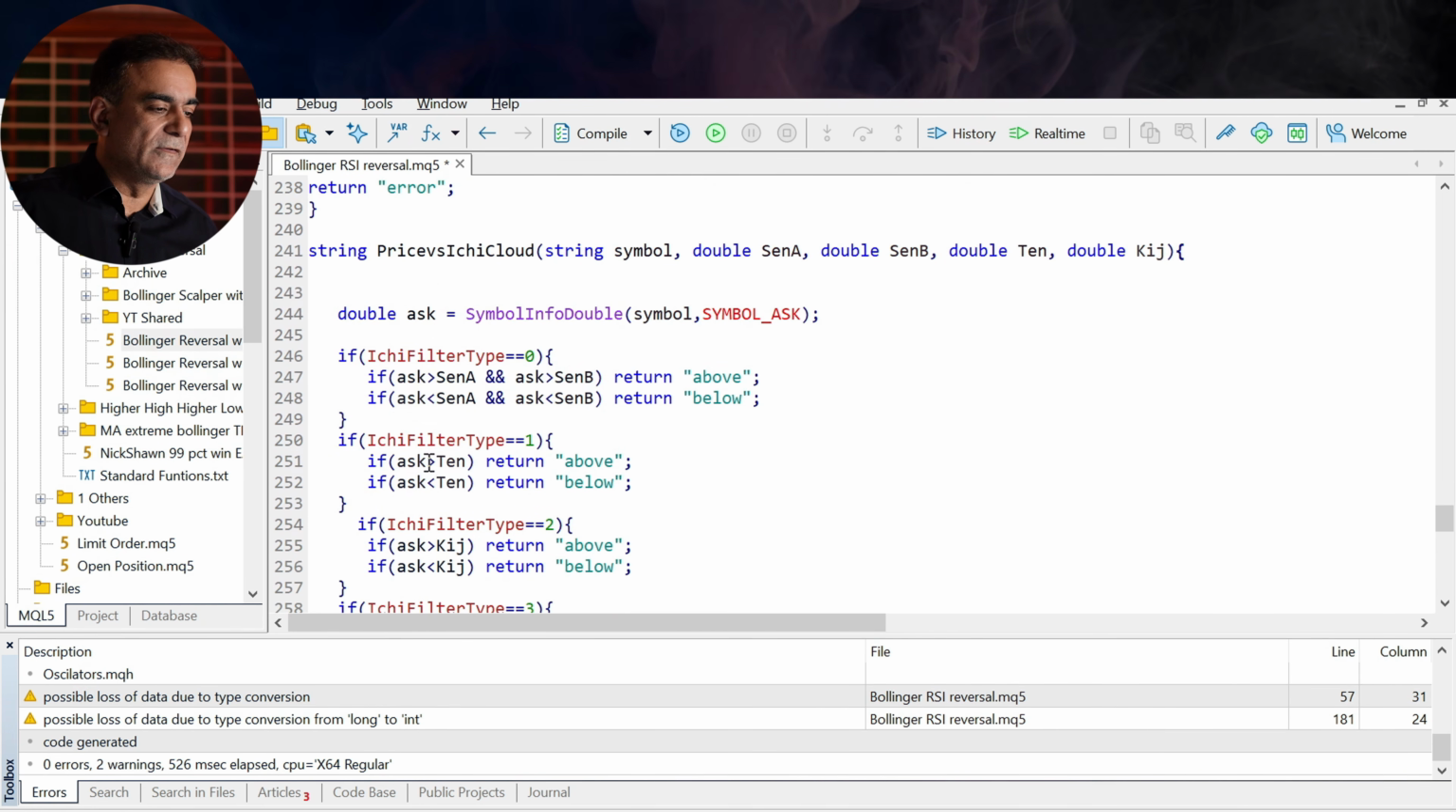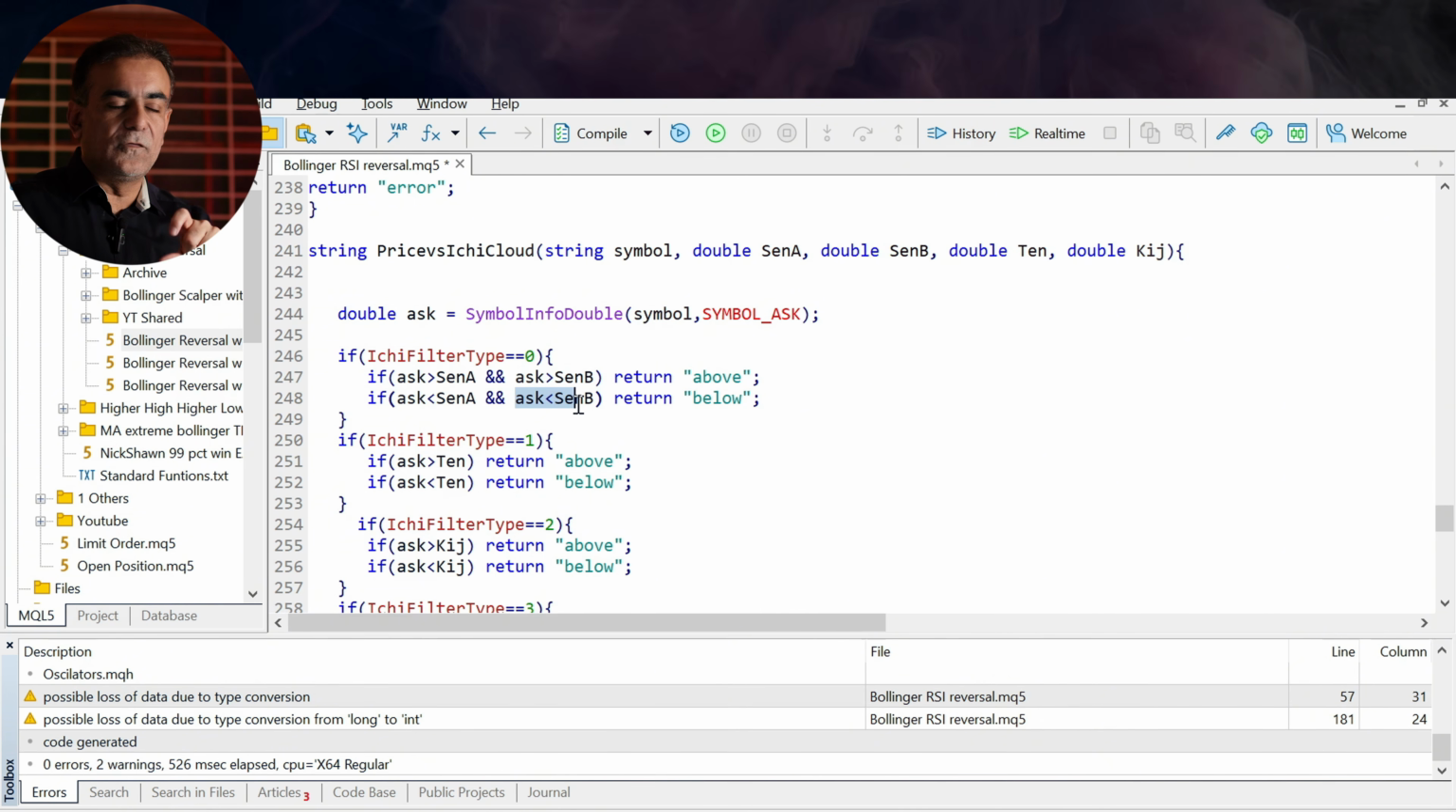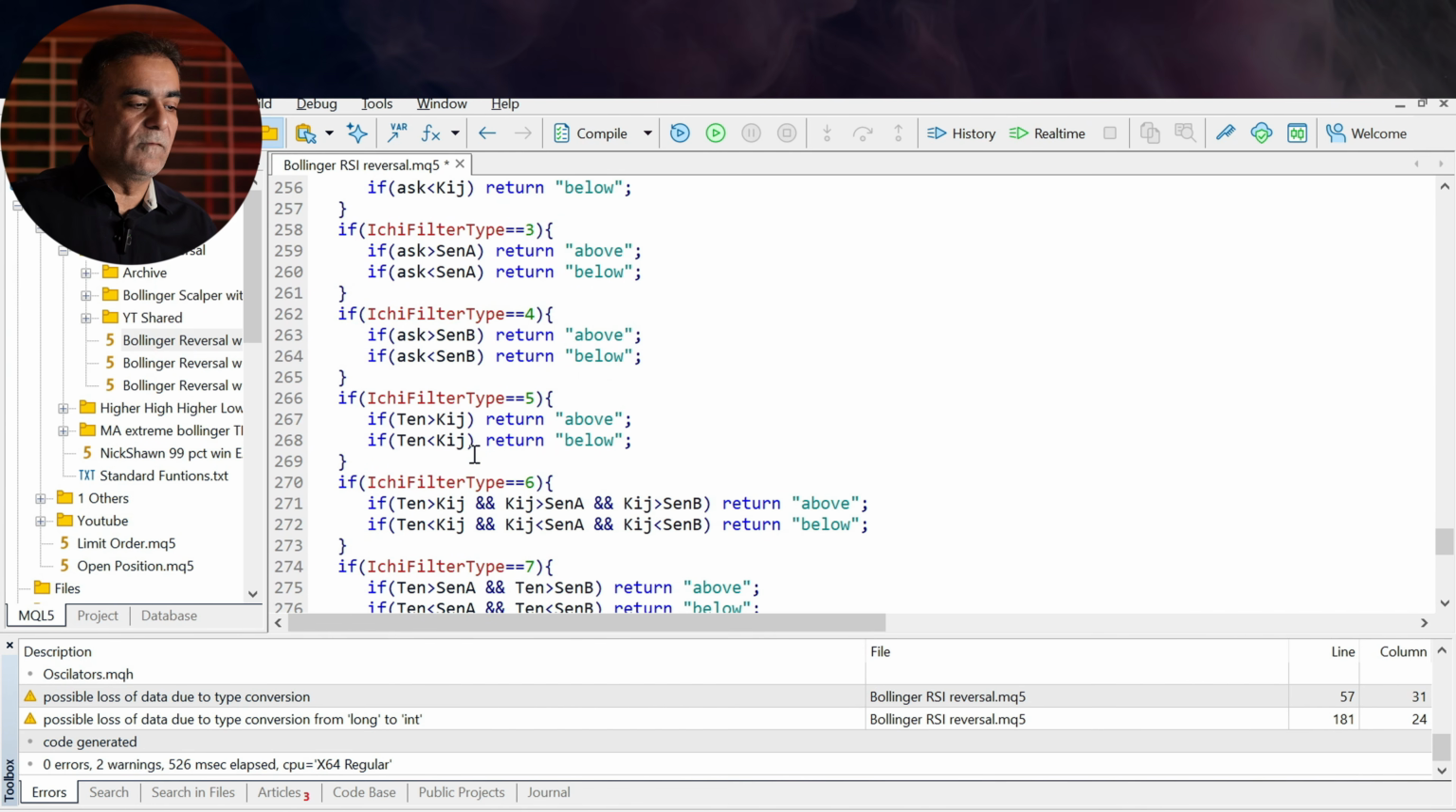I'm returning that because here the ask price or the price could be not above the cloud and not below the cloud, but can also be in the cloud. Tenkan-sen versus Kijun-sen, it's either going to be above or below. I mean, the chances of it actually having exactly the same values are really slim.